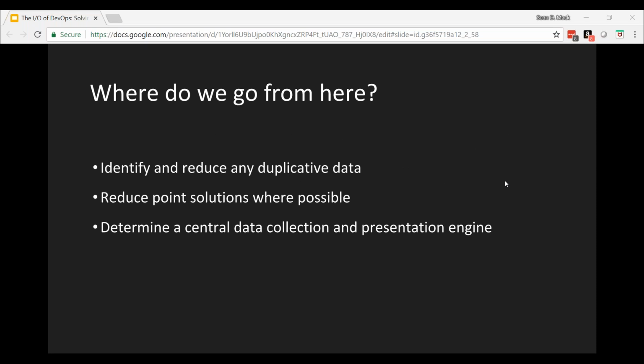So, we've talked a lot about the problem and looked at some ways to address it. What are some concrete steps and where do we go from here? First and foremost, look at what you're doing to manage your infrastructure, what you're doing to monitor your systems and your cloud environments, and identify and reduce any duplicative data sources. Along this similar vein, look at and reduce point solutions where possible, and provide more general solutions that can solve the same problem in multiple places. And finally, determine a central data collection point and presentation engine.